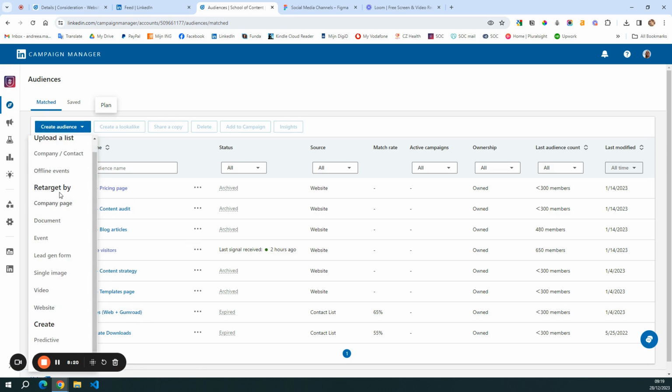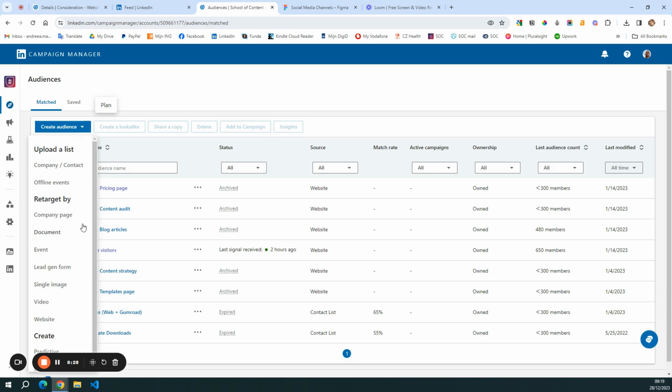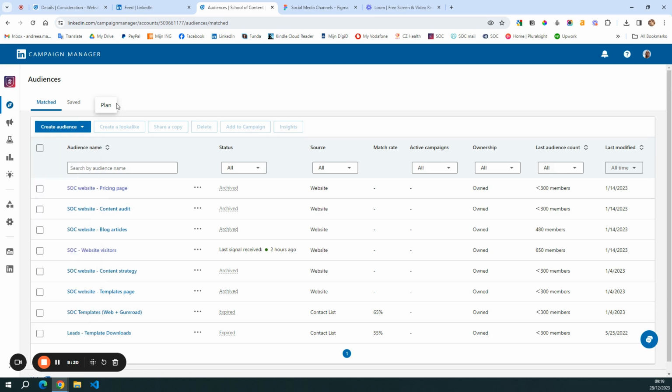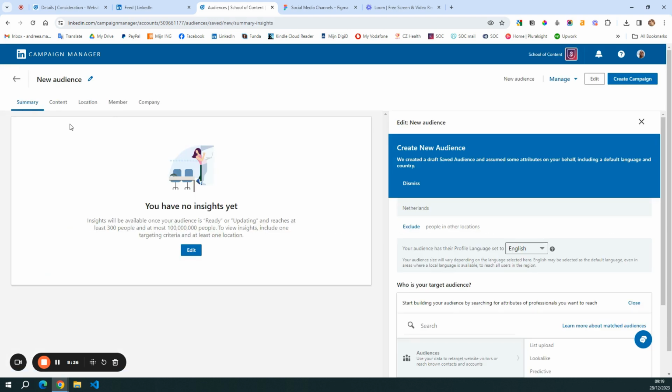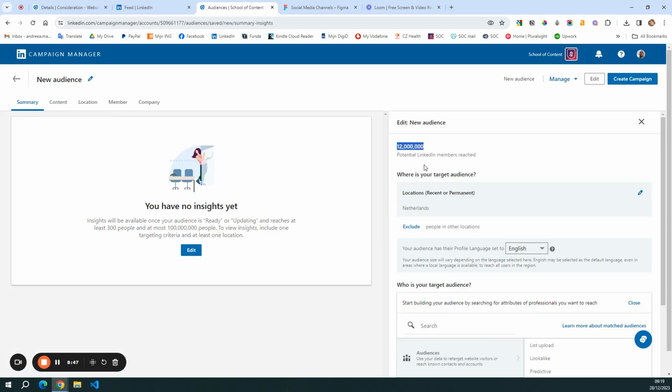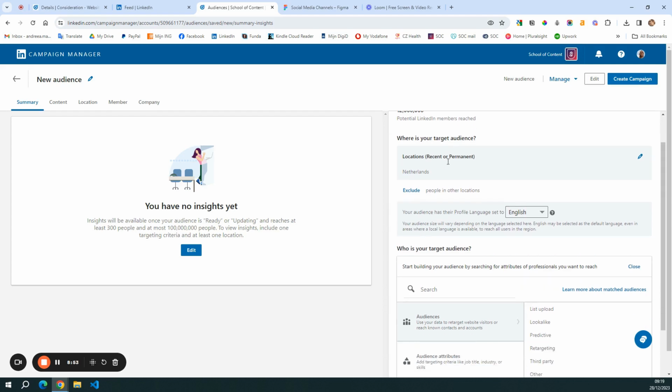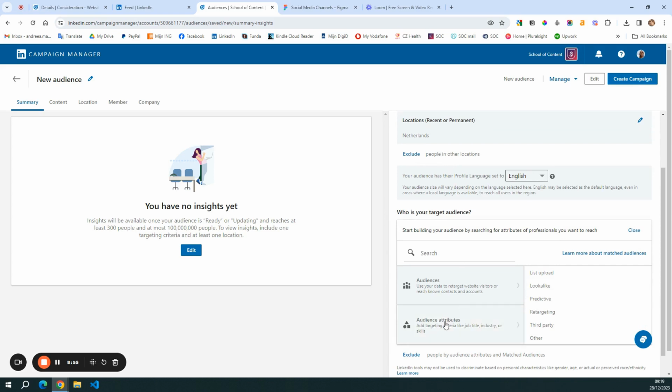So I don't want to retarget people who were on the website or who interacted with video ads or with image ads. I don't want to do that. Instead, I want to build an audience from scratch. So in that case, I'm going to go to saved and click create a new audience. This audience right now has 12 million people. That is way too much. That means that our targeting is not focused enough. So we're going to narrow down by selecting specific attributes.